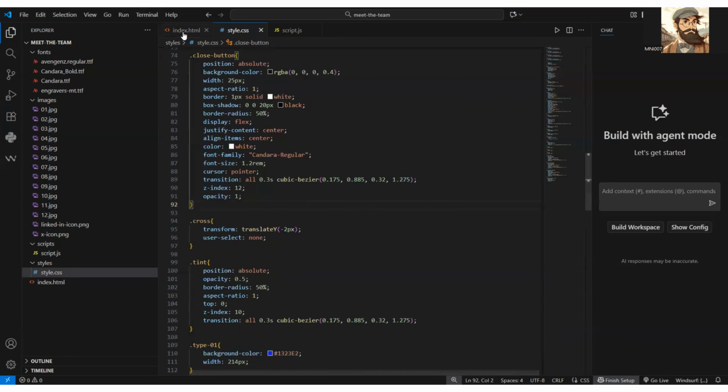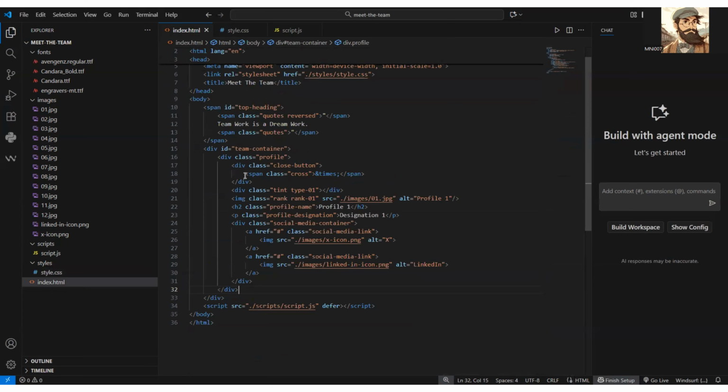Then there is a cross. Let me show. Okay, so this is the close button, and inside the close there is a cross, and this is the HTML code for a cross symbol. Ampersand times semicolon. This stands for the cross symbol.